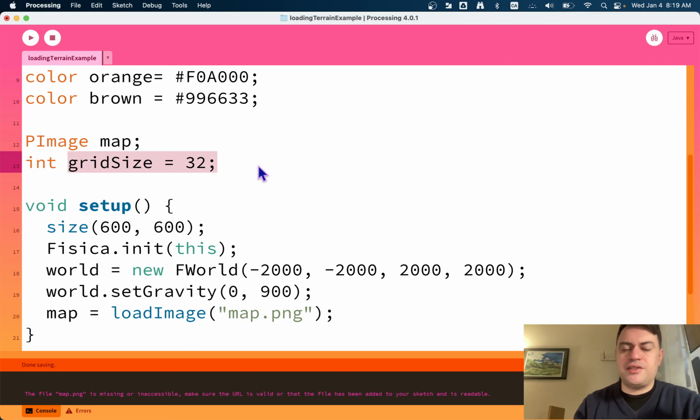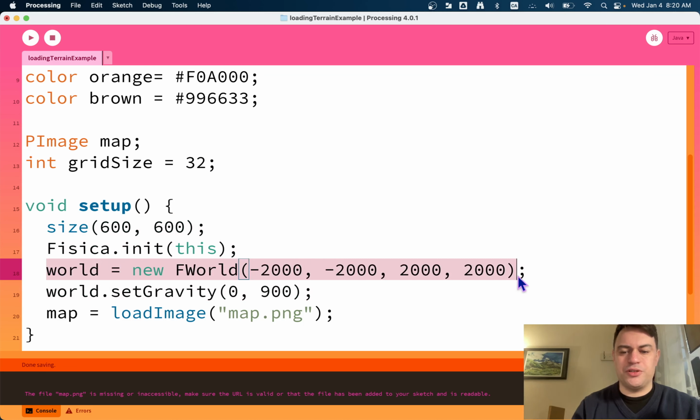And then grid size is going to be the size of the F boxes that I load in. So that will be an important number. We'll be able to change this to change the size of our F boxes as we go. Okay, so next is setup and good old size. We know how that works. We've got to initialize Fisica, and then we're going to make the world itself.